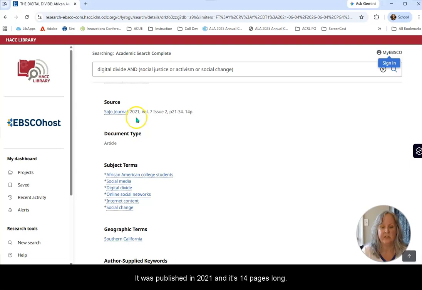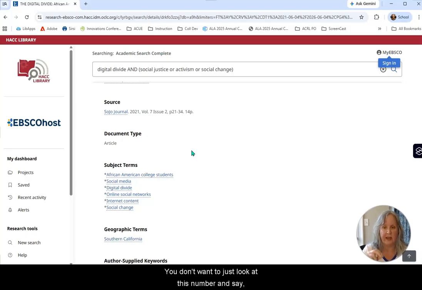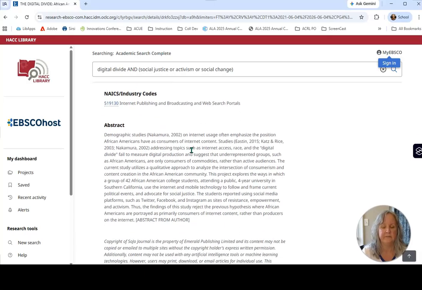It was published in 2021, and it's 14 pages long. You don't want to just look at this number and say, okay, I know it's more than 8 pages, so it's okay. You actually need to go into the article, and I'll show you why in just a second.